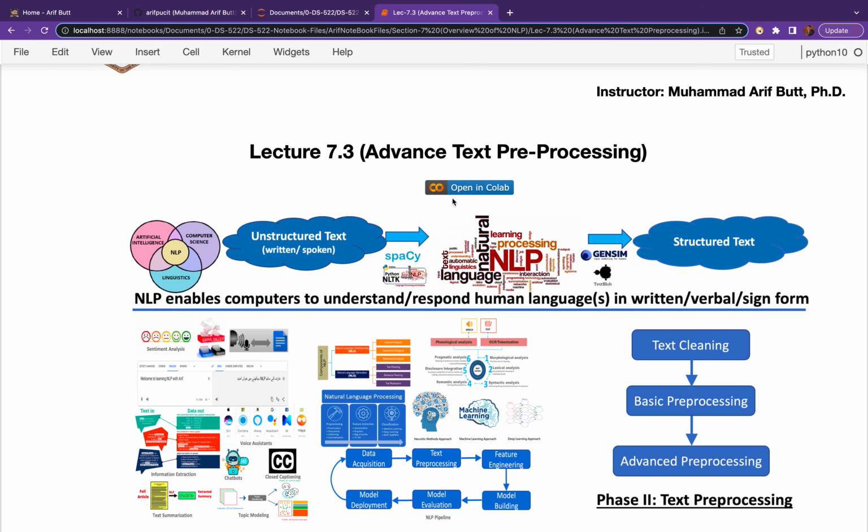My dear students, this is our third session, and I keep repeating that natural language processing encompasses all the tools and techniques that enable computers to understand and respond to human languages in written, verbal, and signed form. In the previous session, we started with the second phase of a generic NLP pipeline, and that was text pre-processing. For better understanding, we further divided this phase into three parts: text cleaning, basic pre-processing, and advanced pre-processing.